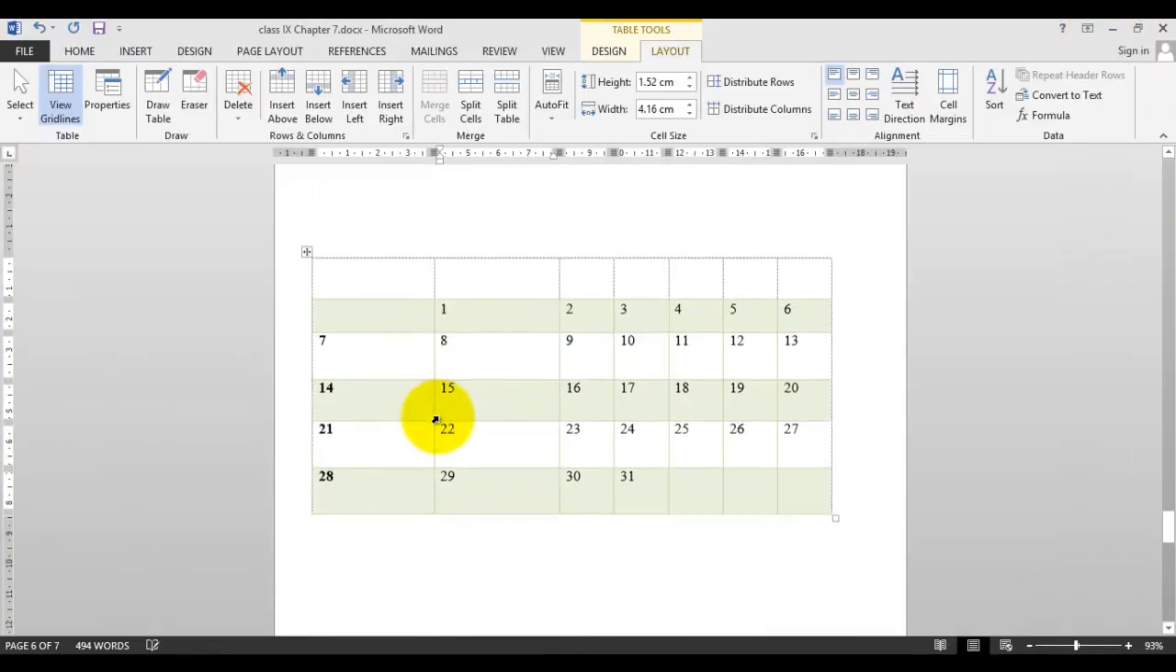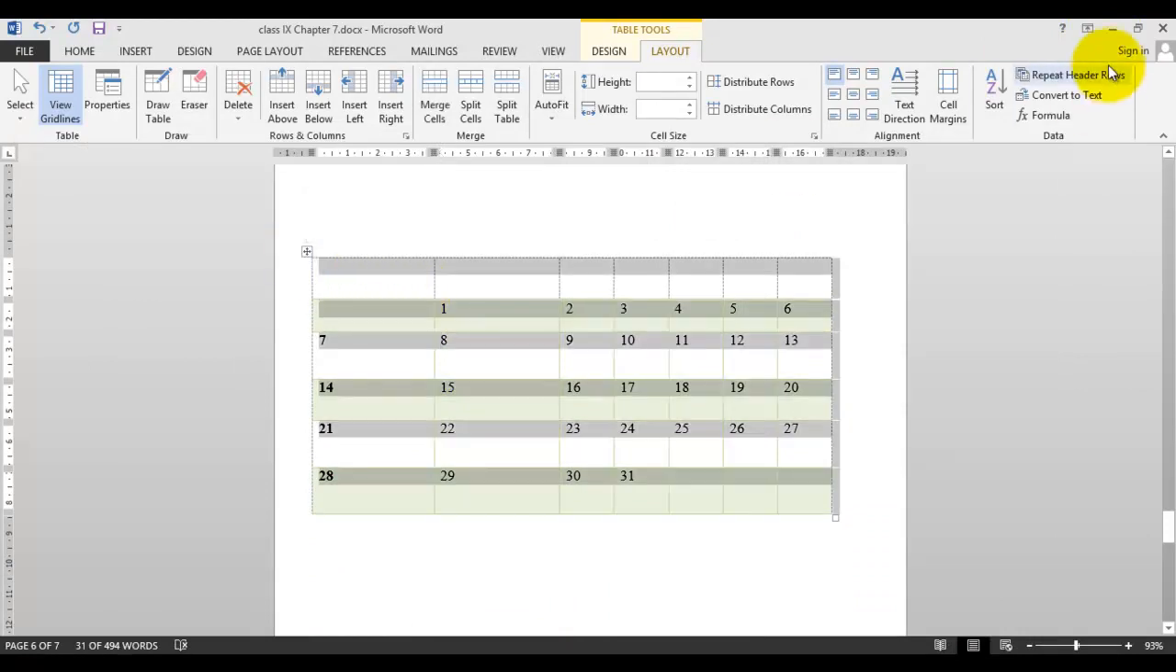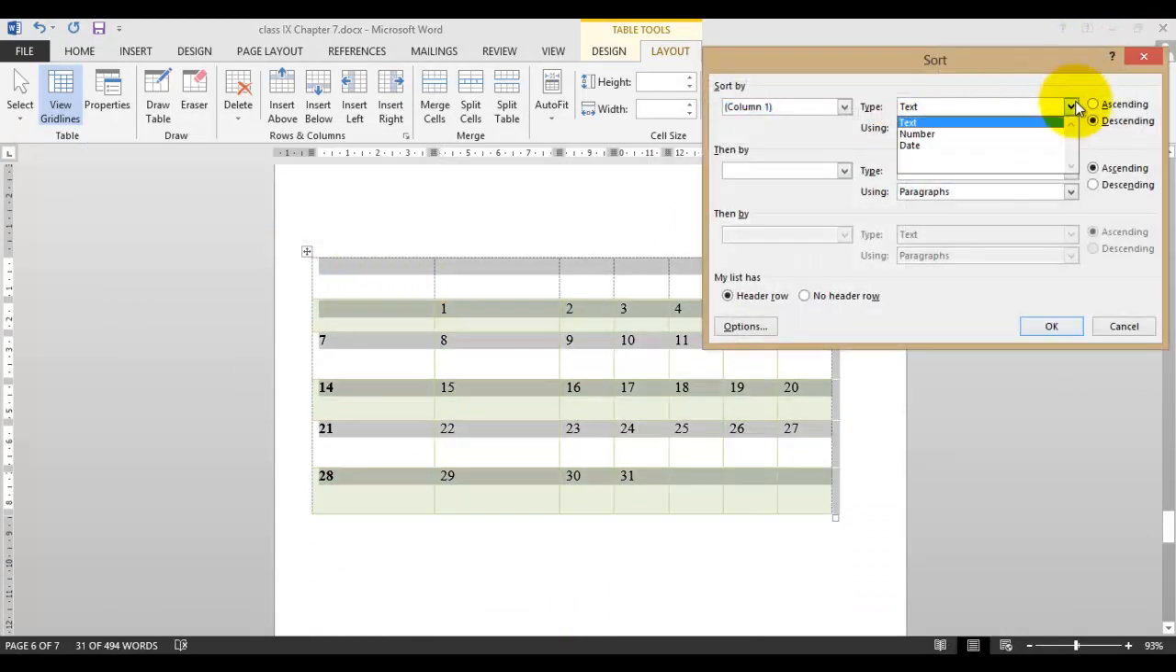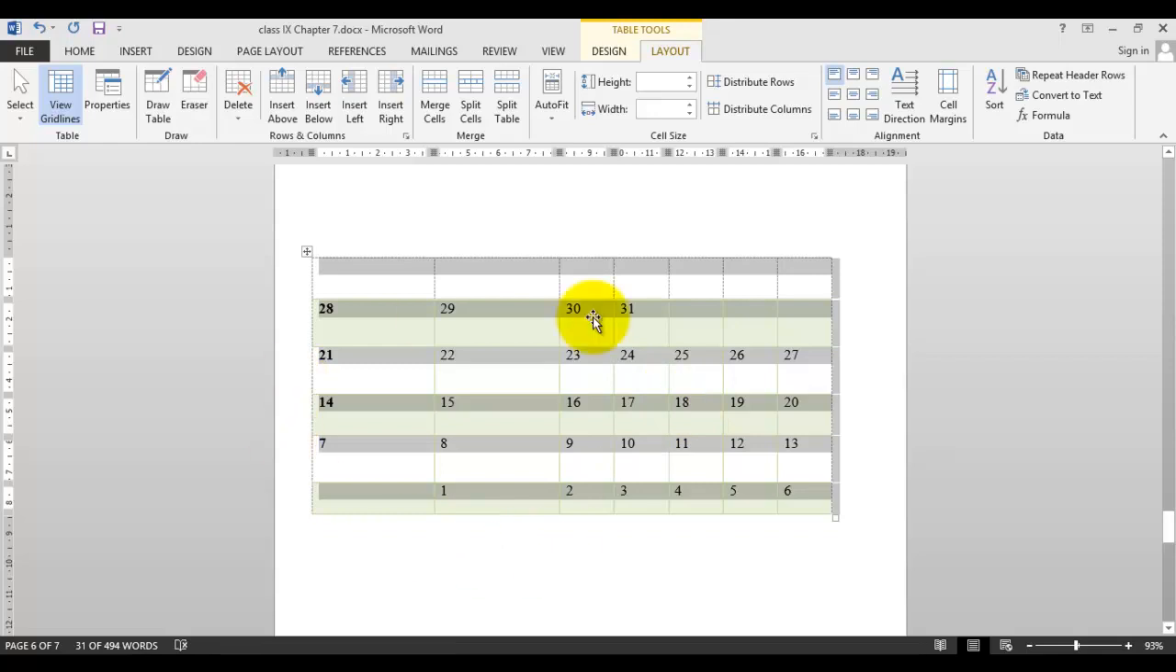Look here, the table we have created, the small calendar. Select the table, and we are going to sort the data which is inside the table. Numbers we are going to set in descending order. Look here, in descending order it's been created: 1 2 3 4 5 6 7 8 9 10.